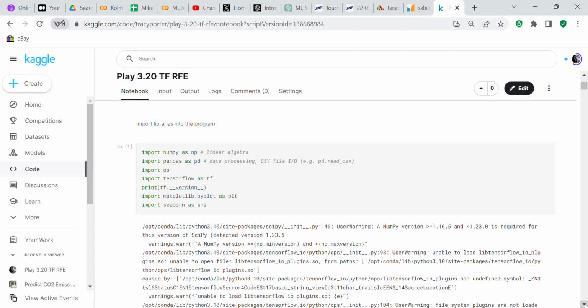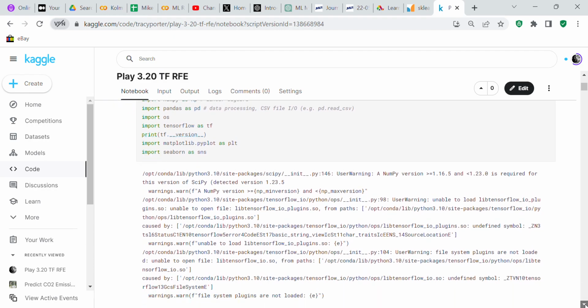We're going to import OS, which is your operating system. We're going to import TensorFlow as TF, which is your deep learning functionality. We're going to import sklearn, which is your machine learning functionality. We're going to import SciPy, which performs statistical computations. We're going to import matplotlib.pyplot as PLT, which visualizes your data, and we're going to import Seaborn as SNS, which statistically visualizes the data.